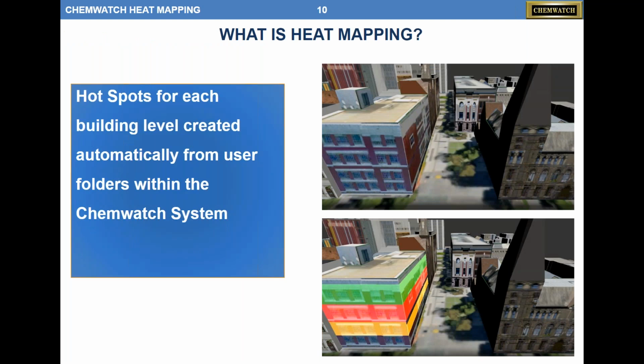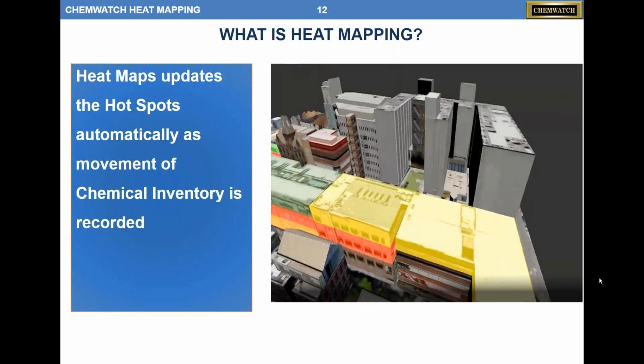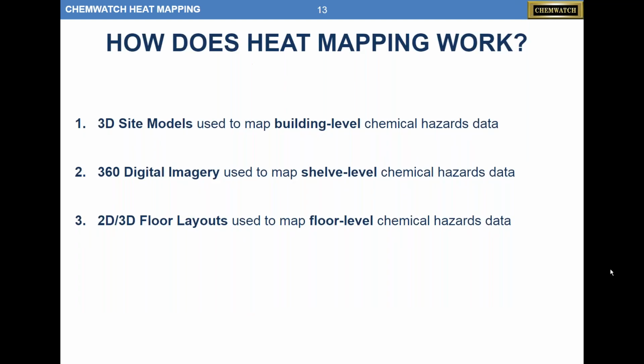Hotspots for each building level are created automatically from the Chemwatch user folders within our system. We have an inventory management tool that classifies these materials by severity and quantity, and it's dynamic. As you add quantities, severities change. As I just mentioned, the inventories in the Chemwatch system have already been assessed to create hazard ratings based on classification and quantity located. And the heat map automatically updates these hotspots as you move your chemicals around. So buildings will change color as you move materials in and out of those buildings. And it's done in real time.